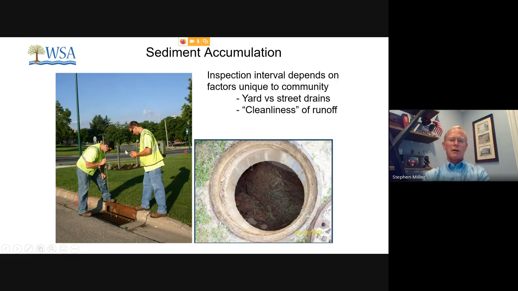So this shows somebody out there taking a look visually at what kind of accumulation of sediment you have down there in the storm drains. The right-hand side shows you where a manhole cover has been taken off, and you can do the inspection that way. The pole obviously is trying to measure that depth. Is it really 1/3 accumulation or more?